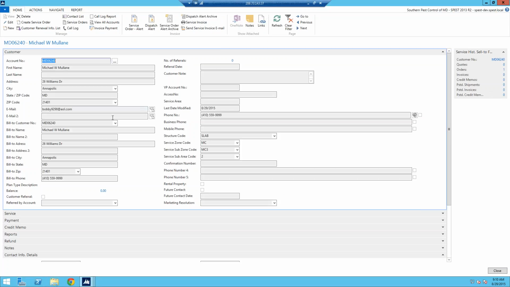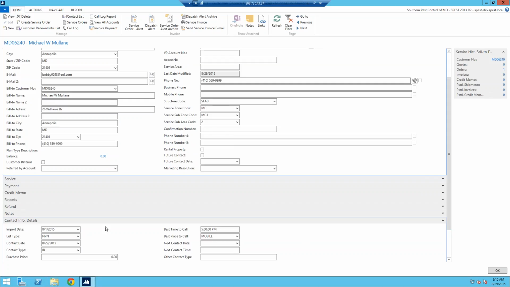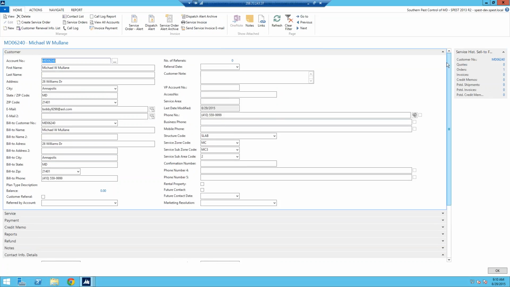So you can click here to see their account information. You can go here to contact info details. This information has carried over. So that's here. You see their email address, and the phone number you put in is here. If you wanted to put in additional phone numbers, we have fields for that. But now that we've created this customer record, this is the first step in going in to actually set an appointment for an IC for this person.